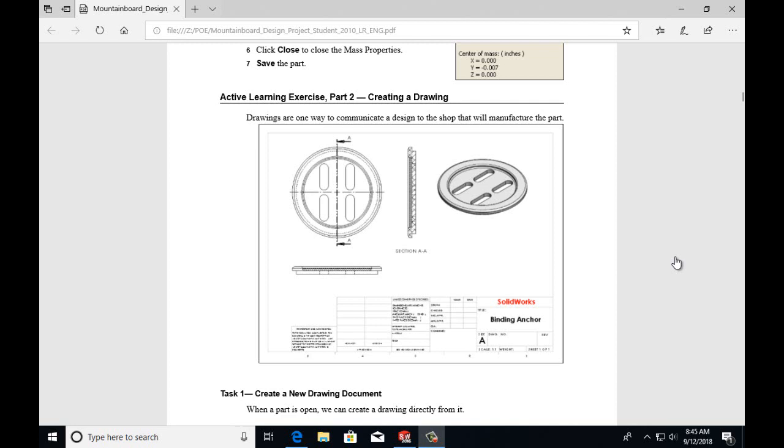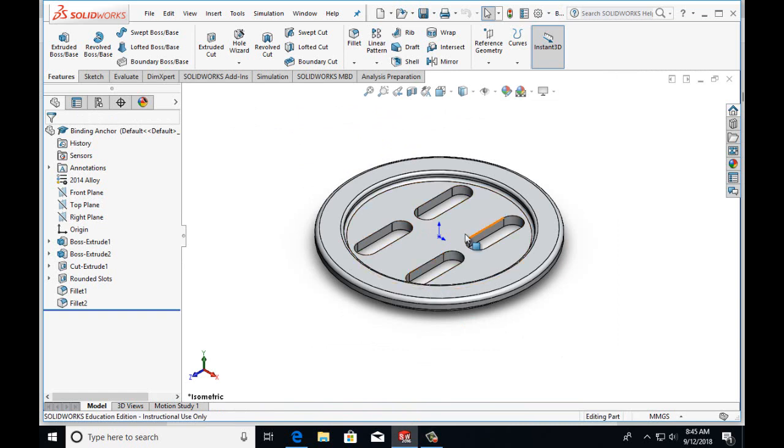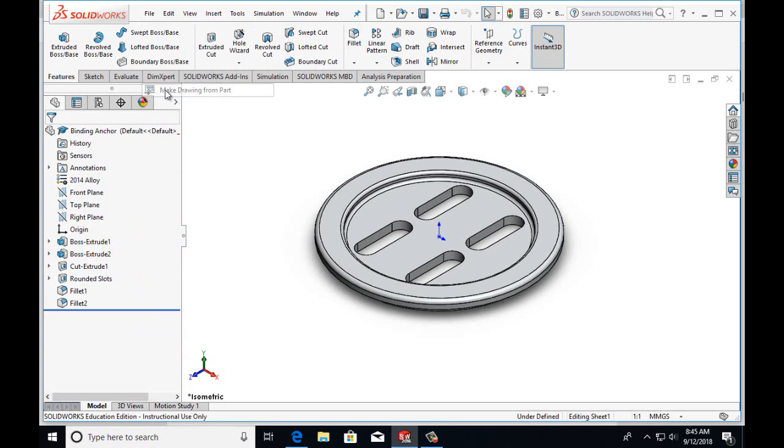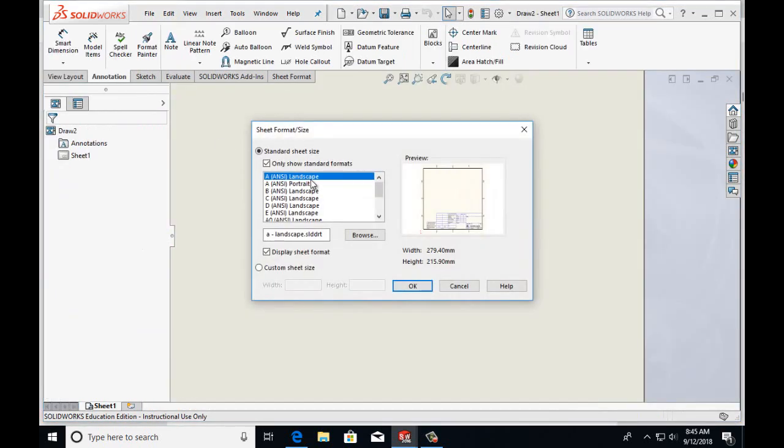Now that we made the anchor binding, we're going to learn how to create a drawing using section views for the anchor binding. So this is active learning part 2, creating a drawing. All right, so we have our anchor binding, and we'll hit File, Make Drawing from Part. And what we're going to use for this class is the first one, A, landscape. This is 21 centimeters by 30 centimeters, which is 8 by 11 for the paper.